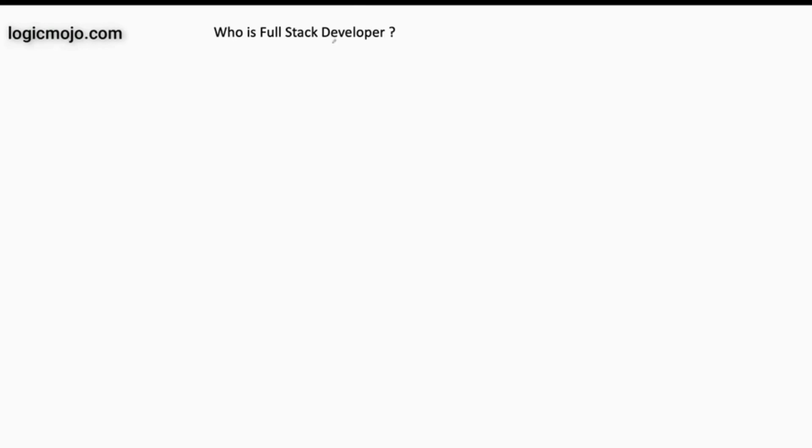Who is a full stack developer? Well, a full stack developer must have the end-to-end expertise of the complete process of application development. So kind of a one-man army the companies are looking for as a full stack developer.